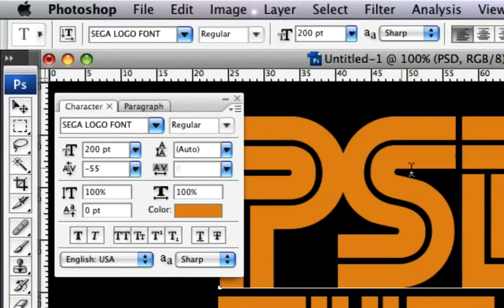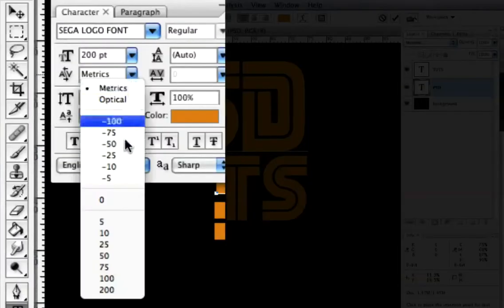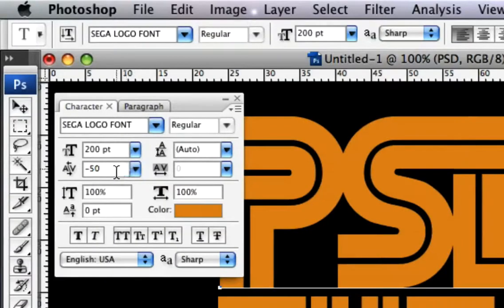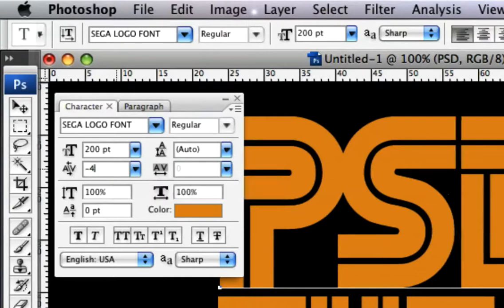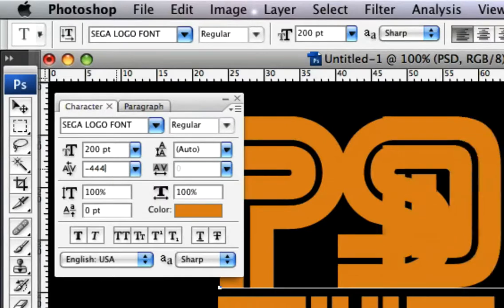And then I'm going to move it between the S and the D, and I'm going to select something like -40 or -44. Let's try 45.